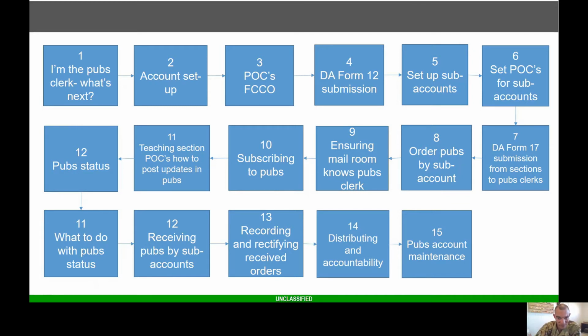You submit your DA Form 17. You order the pubs. Ensure mailrooms know about the pubs. One thing I don't do, I don't go through my mailrooms. I have it shipped directly to where I want my publications.